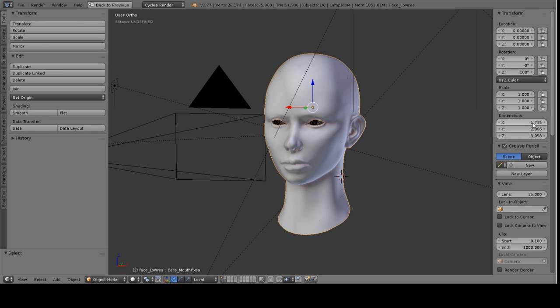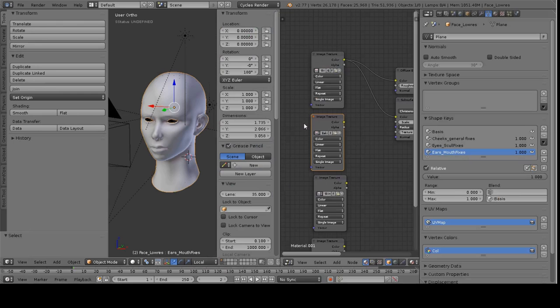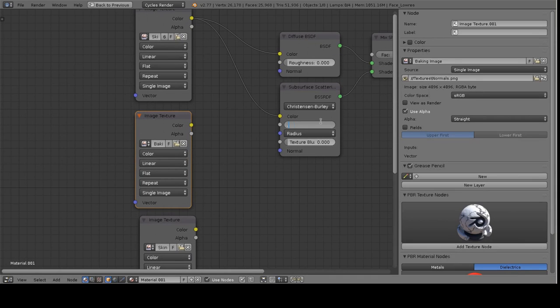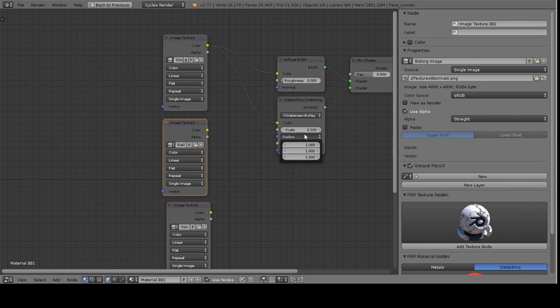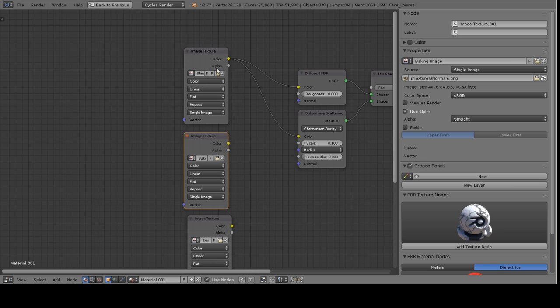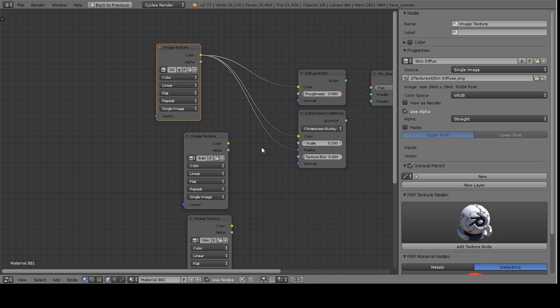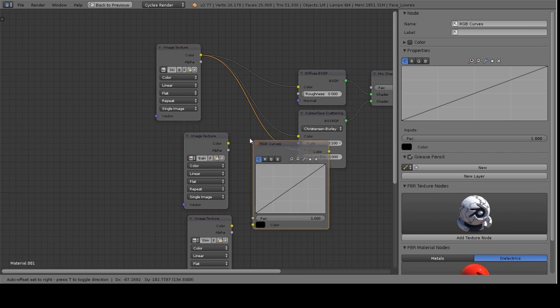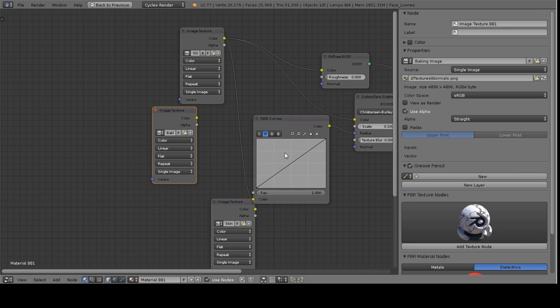Dimensions here is 1 Blender unit by 2 by 3. So with that in mind, I think a value of about 0.1 would be good to start with. Under radius here, these values stand for red, green, and blue. So sometimes I like to set them manually to 1, 0.2, and 0.2. That will make the red value a lot stronger than the green and blue. But I've noticed that you can also just use your diffuse shader and plug it in here with a color mix, RGB curves, and make it a lot more red, and bring down the brightness a little bit.